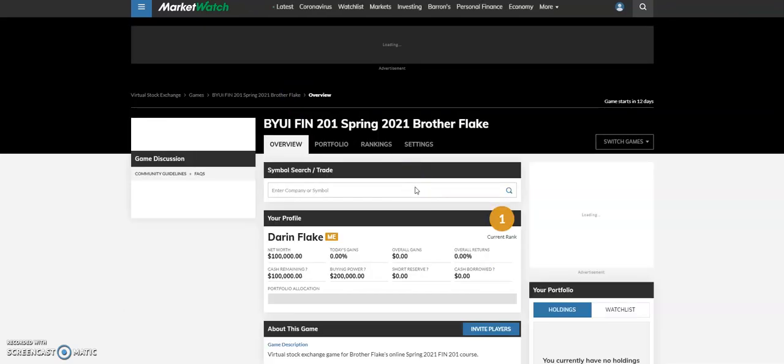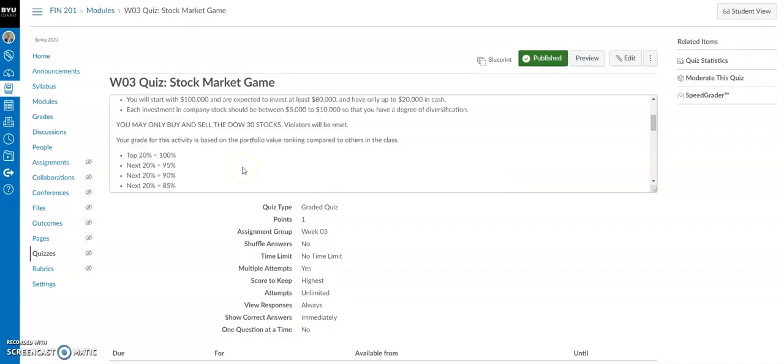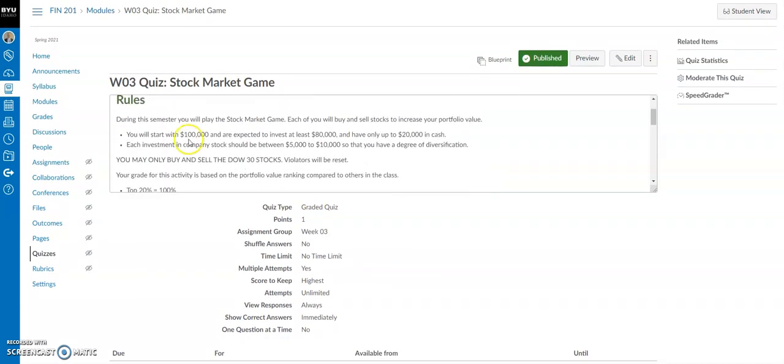So that's pretty much how to sign up for the game. Let me just talk a little bit about the rules. It's important that you do follow these rules. You're going to start with $100,000 and you need to invest at least $80,000 of that and have only $20,000 in cash. Each investment in a company's stock should be between $5,000 to $10,000 so that you do have a degree of diversification. And you should only buy and sell Dow 30 stocks.